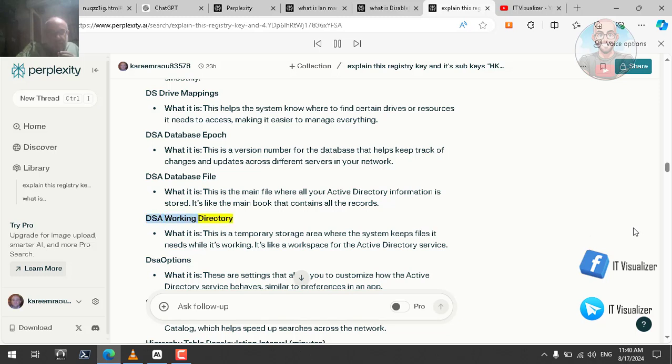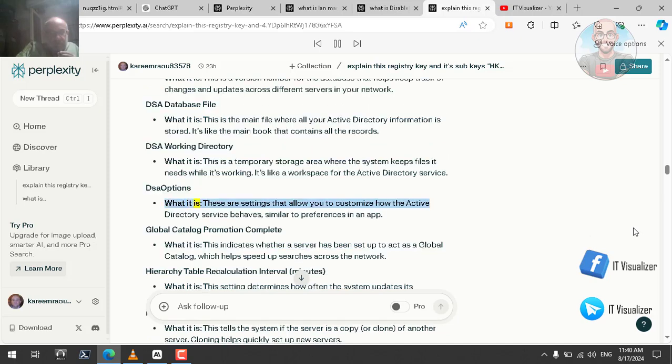DSA working directory. What it is. This is a temporary storage area where the system keeps files it needs while it's working. It's like a workspace for the Active Directory service. DSA options. What it is. These are settings that allow you to customize how the Active Directory service behaves, similar to preferences in an app.